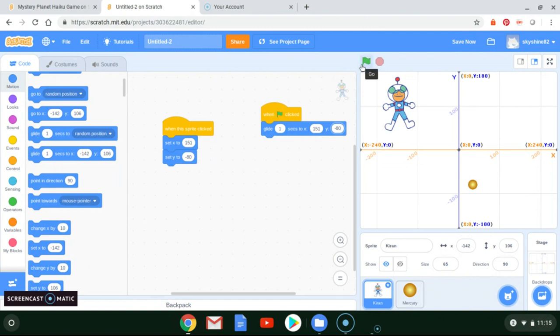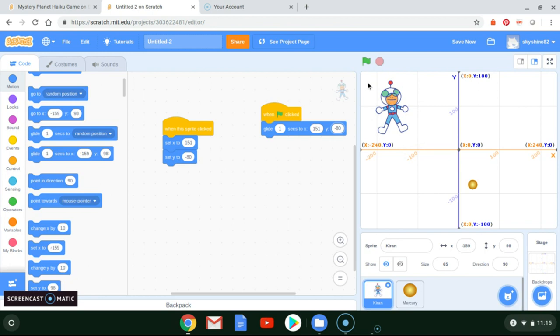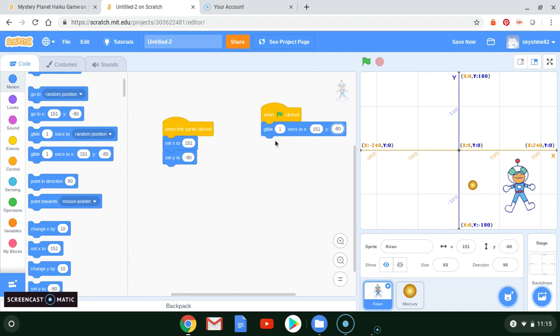If I click the green flag, there she slides down to 151 and negative 180. And if I click on her, she should stay there. So let's purposely move her just anywhere on the screen. And now when I click on her, she should go back to 151 and negative 180, and she did. You'll notice that when I click on her, she kind of just pops there. It's just a quick pop, as opposed to when we click the green flag, you have a nice gliding motion. And you also do have the option of how slow or fast you want the glide to be.